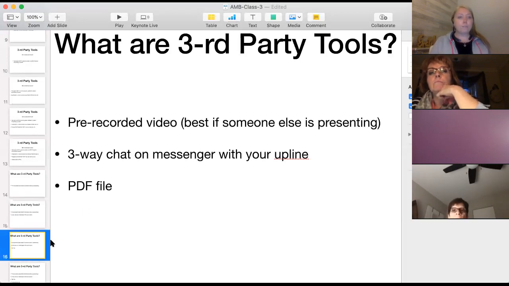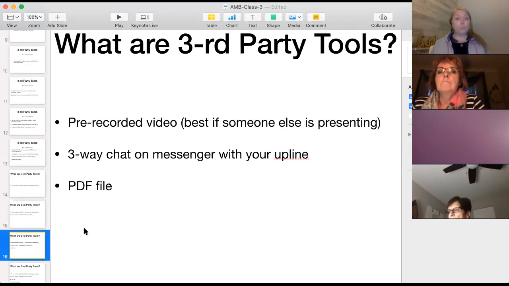That's another way. It could be as easy as a PDF file. If somebody says, oh, can I get more information about the Classic Confidence system? You can go to the back office resource library and look up the PDF for the Classic Confidence system. It explains the benefits, ingredients, and the products that are included in the kit. You can just send them that one. That's a third-party tool. It takes the explaining out of your way.